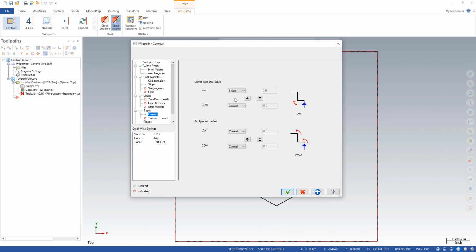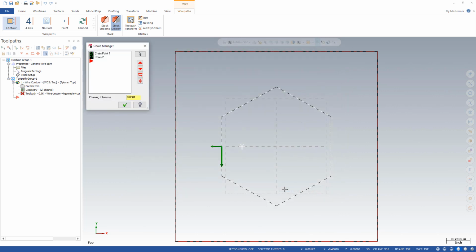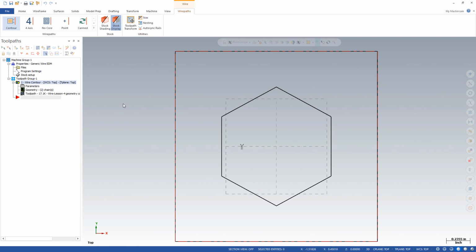Now I'm going to use the down arrow to transport it down to the counterclockwise, and then down below I'm going to do the same thing. I'm going to change it to sharp, and then use the down arrow to transport that sharp value down to counterclockwise. So we're all set, green check mark for OK. And then over in the chain manager, green check mark for OK. And there's our toolpath complete.